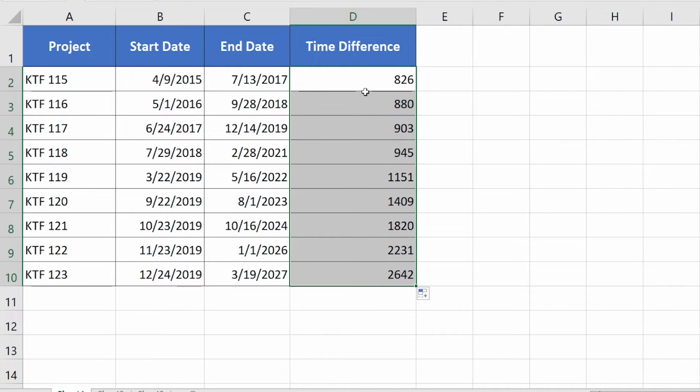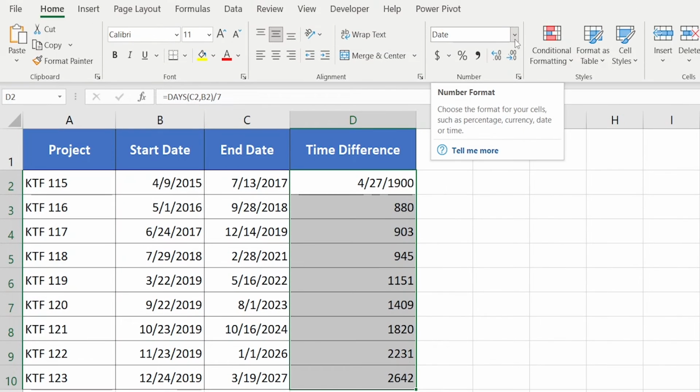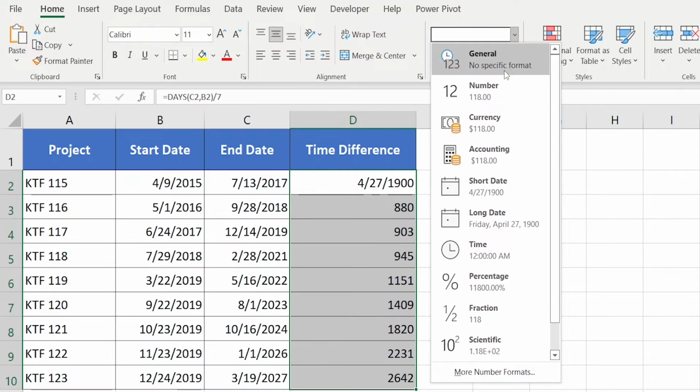Let me show you how you can actually calculate the time difference in weeks. Divide the previous formula with 7 and click enter. Here it displays dates instead of showing the time difference in weeks, which should be a number. So to fix this problem, we just need to change the cell format. For that, I am just selecting the entire column, and here from the date drop down, I am changing the cell format from date to number.